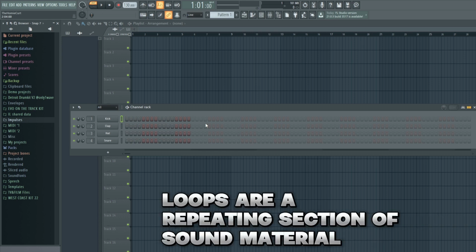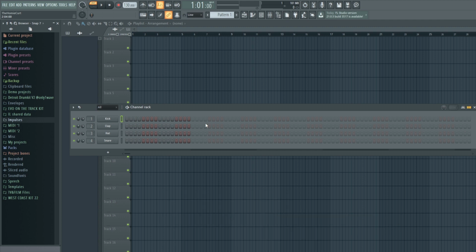Again, loops are a repeating section of any sound material. So whatever genre you're going with, 9 times out of 10, there's loops for them. Even in reggae, Afro beats, and all that, of course trap and West Coast and Detroit, there's loops for everything, brother, everything.